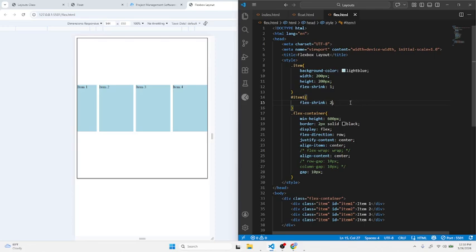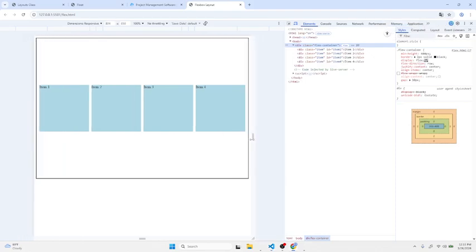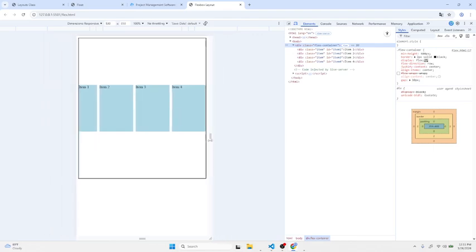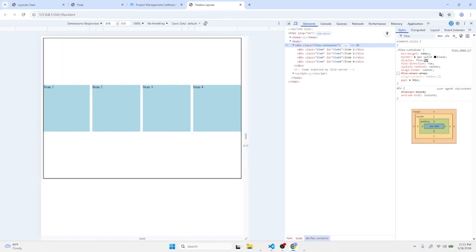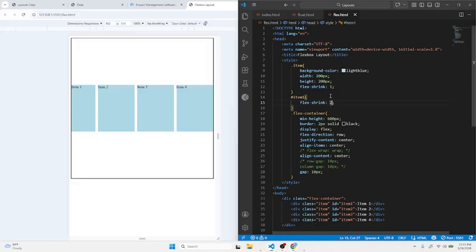So now you will see that item 1 will shrink faster than all the other items. If I decrease the weight, you will see item 1 shrinks faster. All items are shrinking, but item 1 is shrinking faster. So this is a relative property. You are telling that all other items will shrink slowly and item 1 will shrink 2 times faster than all the other items. Similarly, like we have a shrink property, we have a grow property as well.